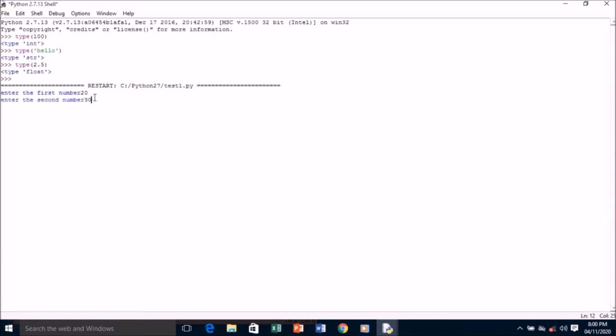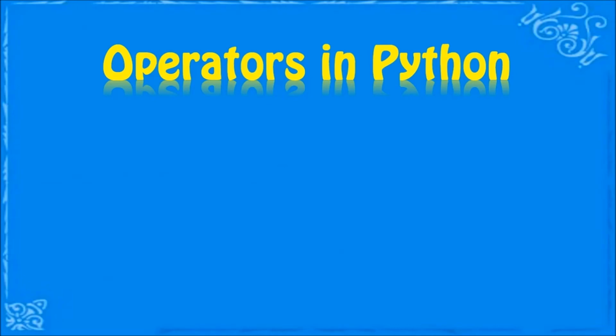Remember, a was my first variable, b was my second variable, and c my third variable. Now the first number 20 has been stored in a, and my second number 30 is stored in b, and c is equal to a plus b. That means the value of c is how much? Exactly 50. So let's see what comes. I am pressing enter key. The sum of 2 numbers is 50. Here it is. So this is your program for input function. Our next topic is operators in Python.